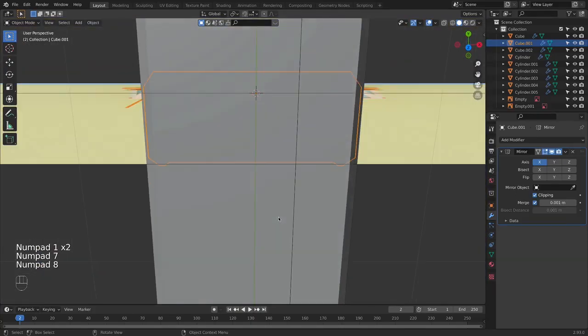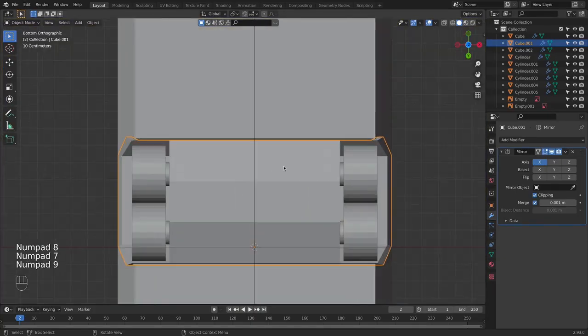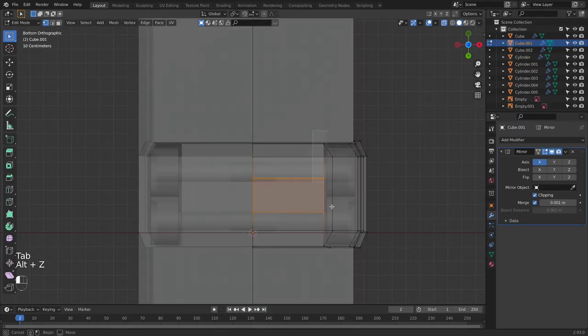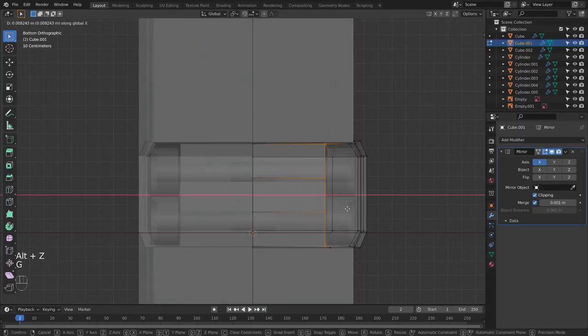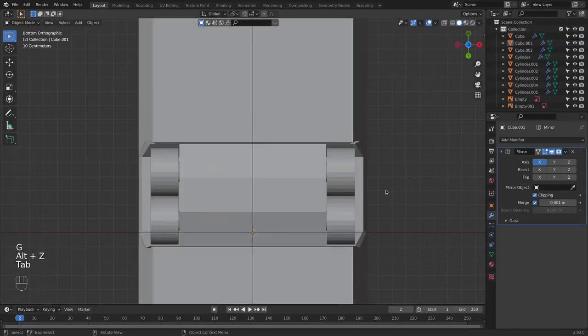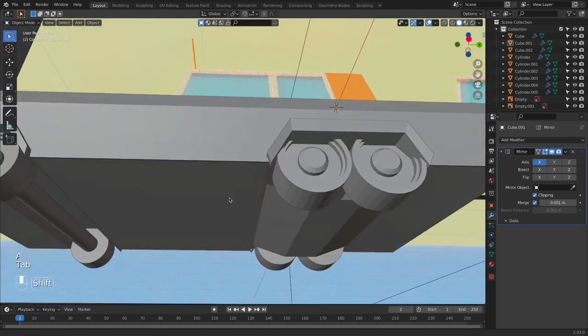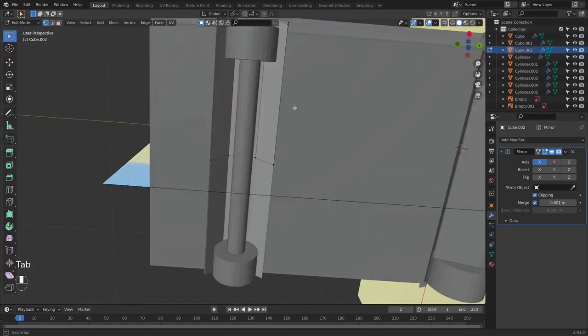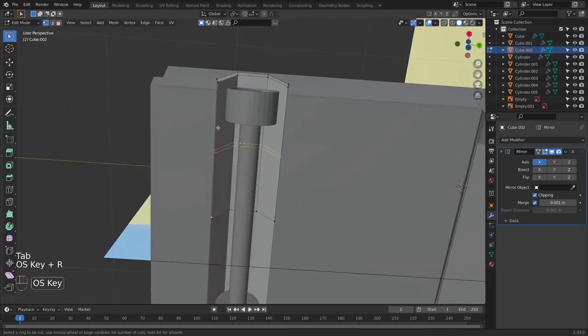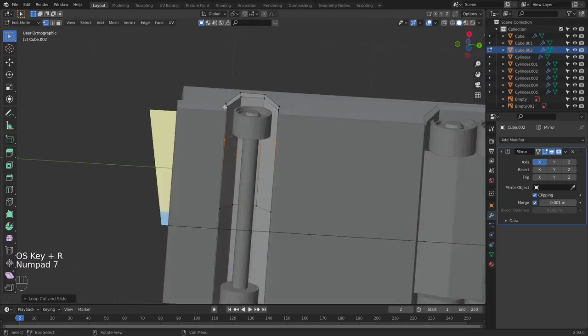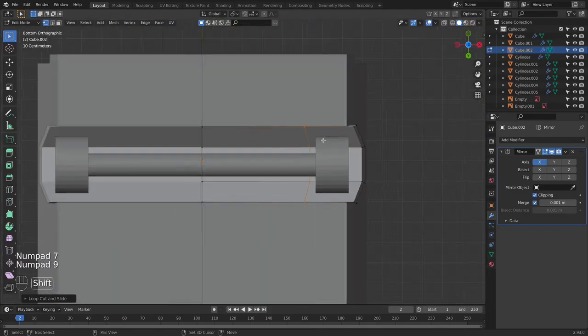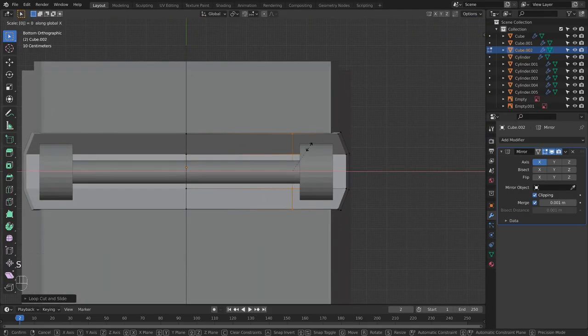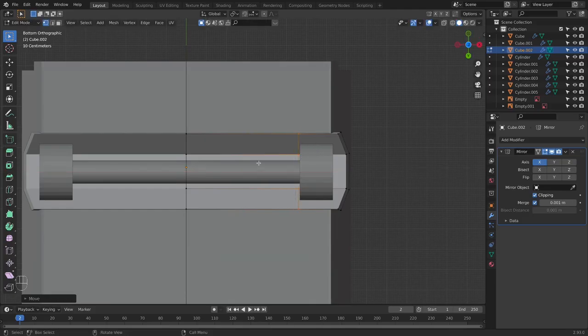So I will press 7, then 9 to go here. Let's move these two closer to the wheels like so, and that is all. For this one as well, we need to do the same thing. So I will add a loop cut here, press 7 and then 9 to go here as X0. Grab them a little closer to the wheel.